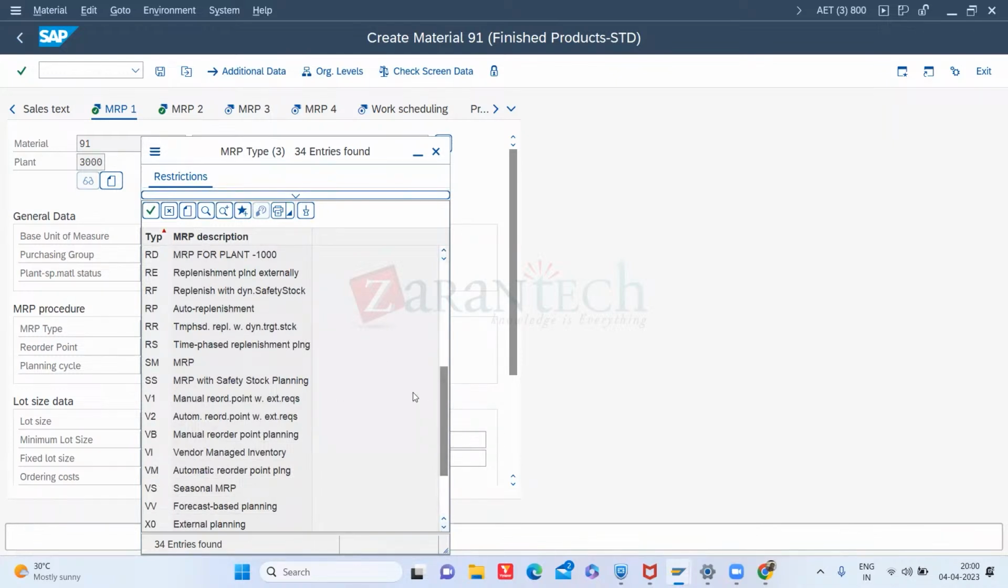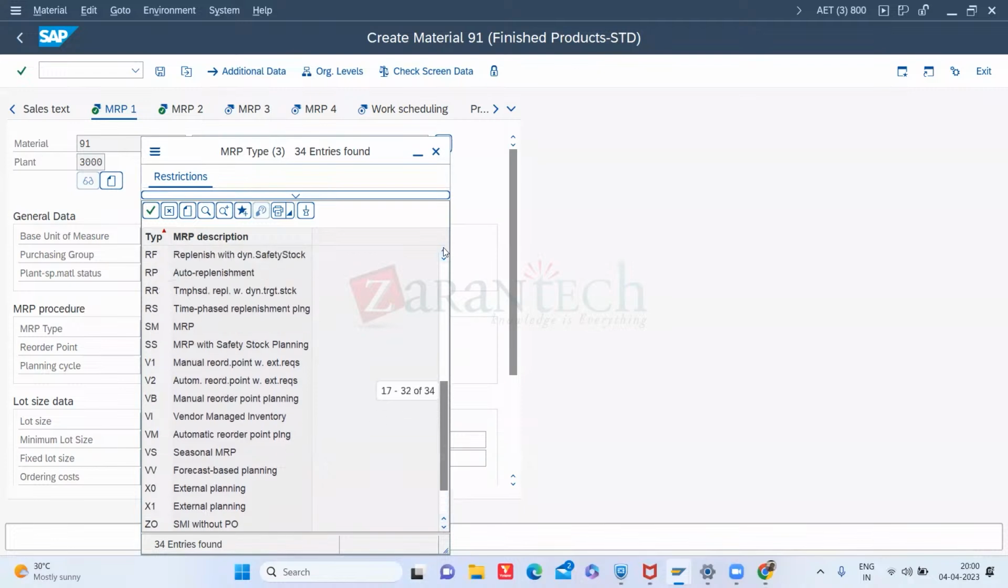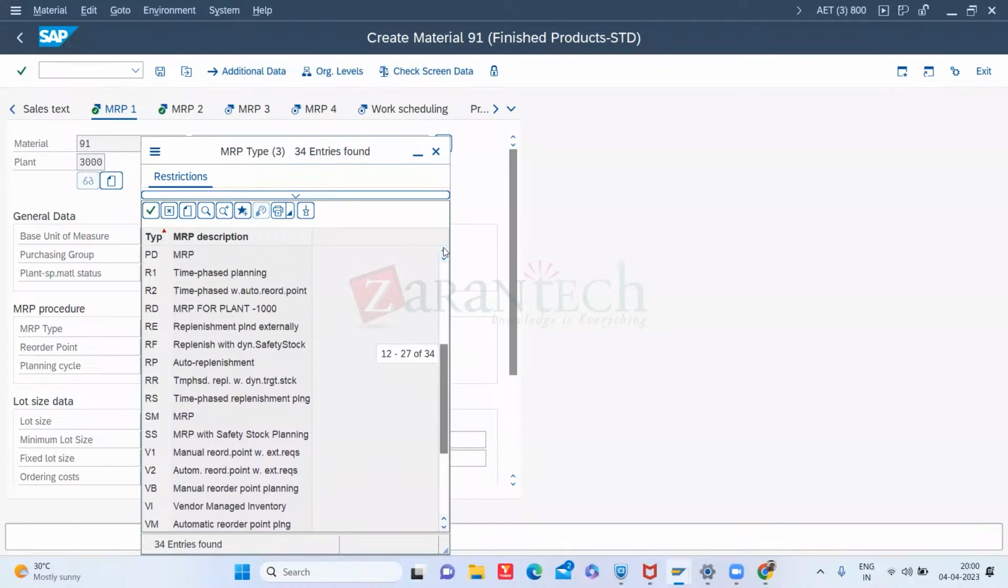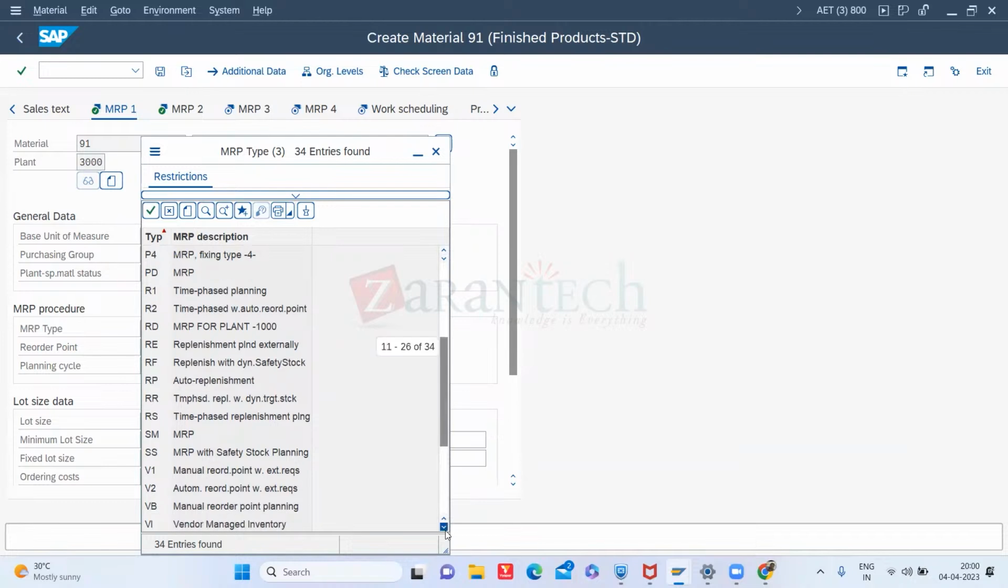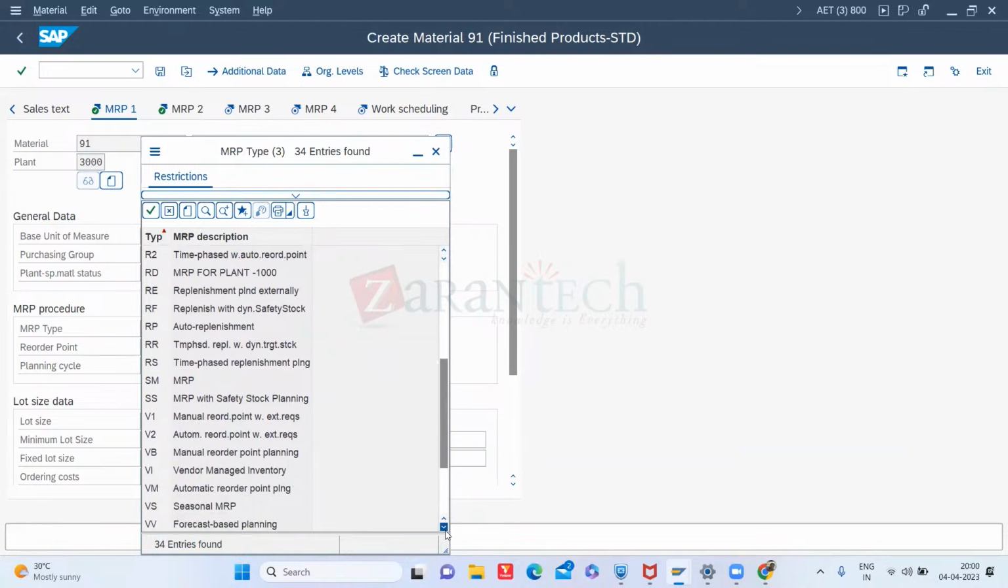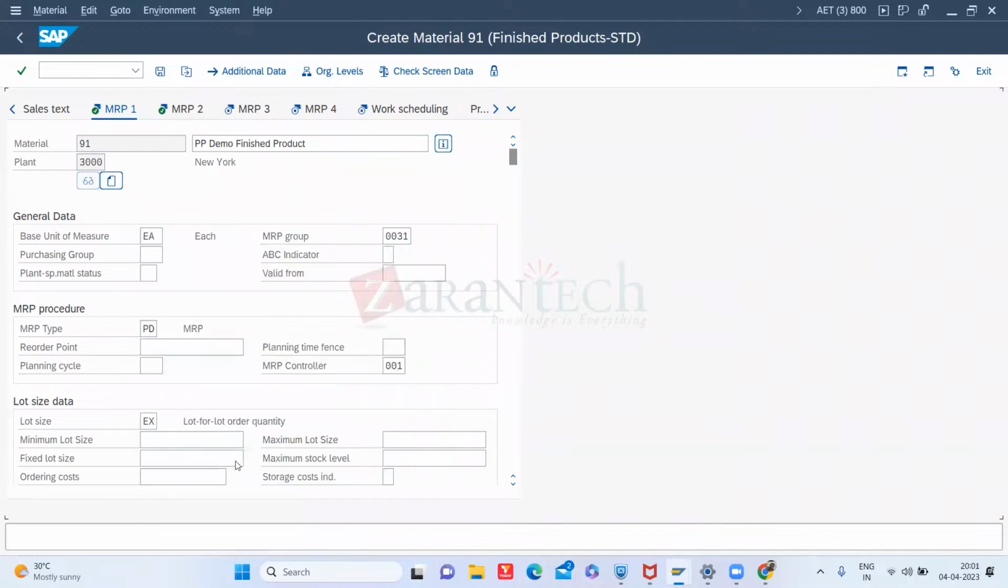Say a reorder point or a fixed lot. I think there is one fixed lot. Where is that? Safety stock, order types, time frames, MRP, safety stock planning. I don't know where it has vanished. There's one called fixed lot. Fixed lot planning. Fine.